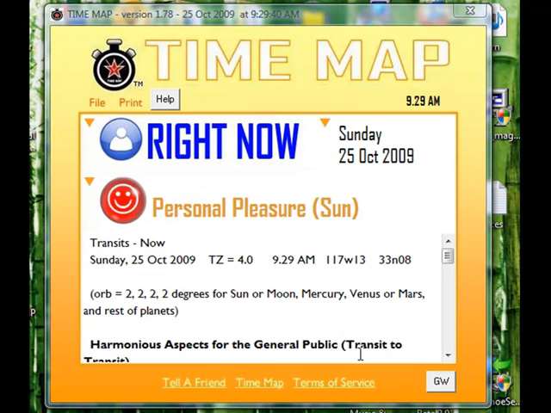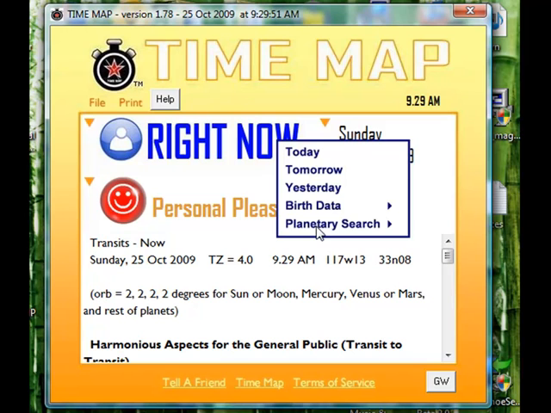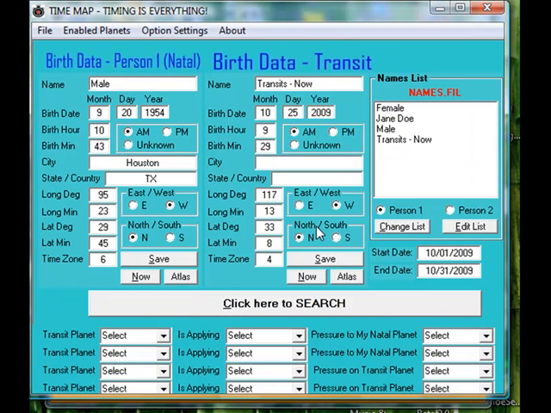How to use the planetary search feature for the Time Map desktop program. Let's go back to our example. Let's go to our time date key and left click. Let's scroll down to the planetary search and left click. We see here male is present. Our example that we're using is Jane Doe. So let's go to our menus list and left click Jane Doe. We see Jane Doe is listed here.